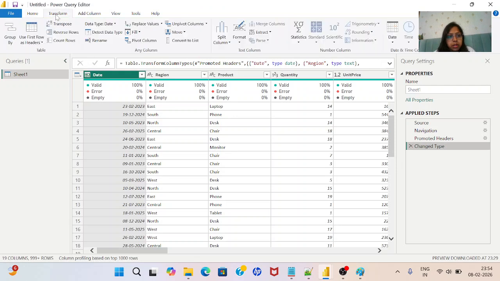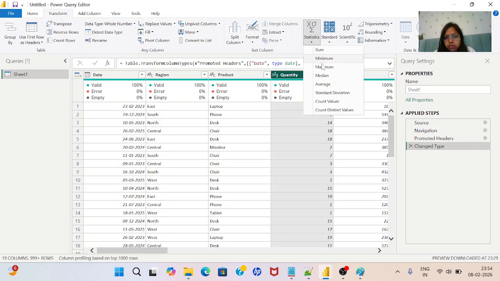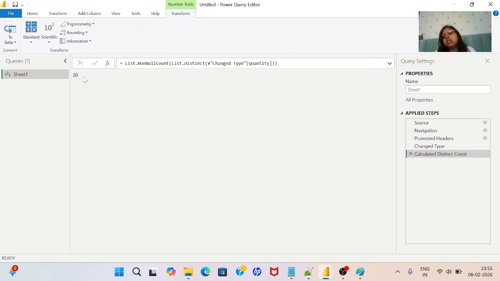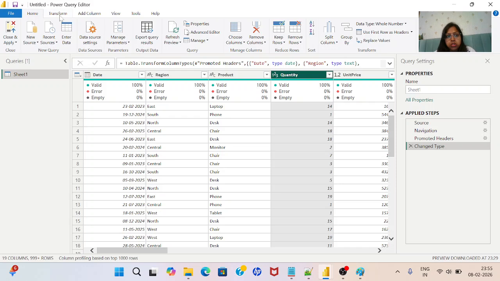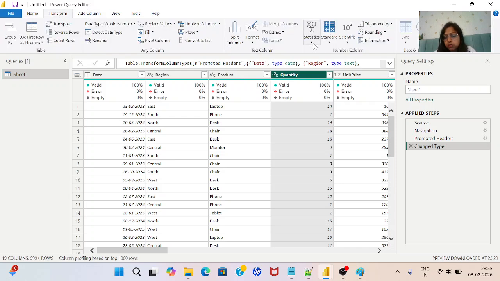Then come back to Transform and select this. Likewise we have maximum, median, average, standard deviation, count values, and count distinct values. This is very handy if you want to see the distinct values available, because in the quantity column you can see we have repeated values. If you want to see how many distinct values we have, click here, and you can see we have 20 distinct values. We are not transforming the data here, just using it for analysis purposes.